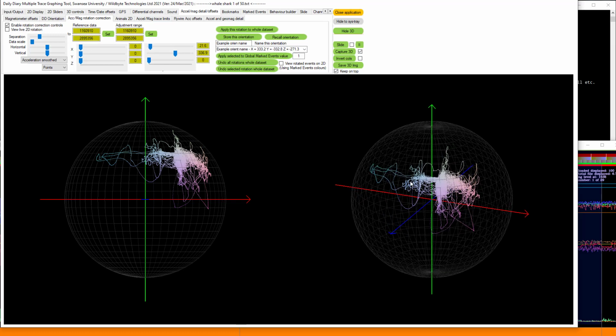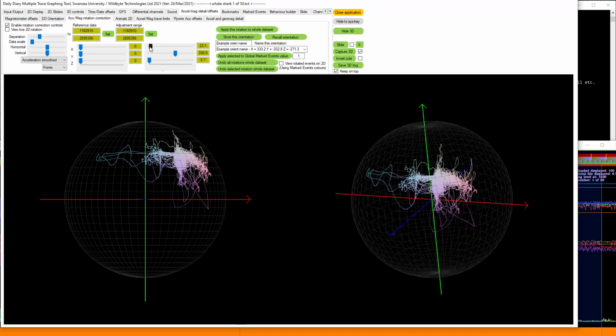Rotate it down. So we've got two axes here. We've got the pitch up and down, which is this axis here, and we've got the roll left and right, which is this axis here. It's like a cross. So let's keep bringing these around.